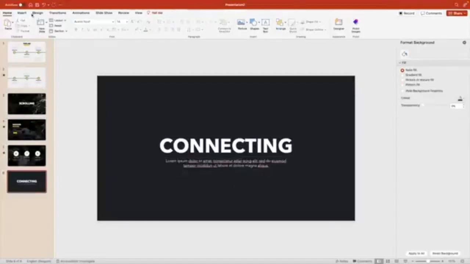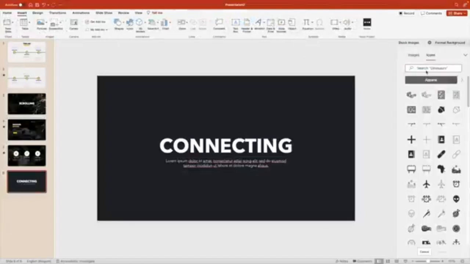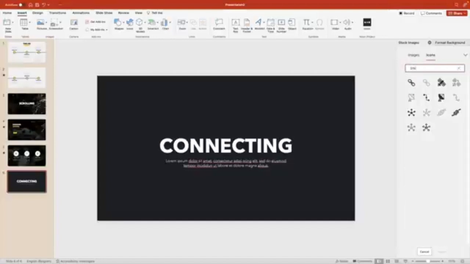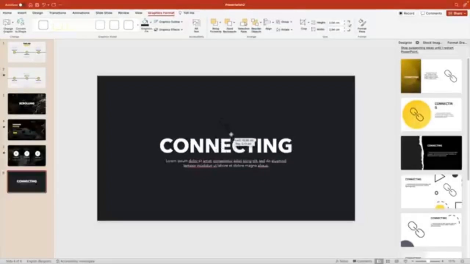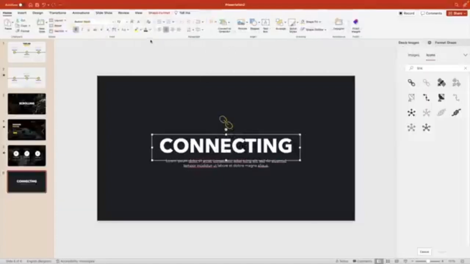That looks good. Go to insert, icons, and in the icons we're going to look for something that matches connection. So let's go for link and click on this link icon. Drag it on top and also let's give it a yellow color fill, and do the same with the font. Let's make this one yellow as well.